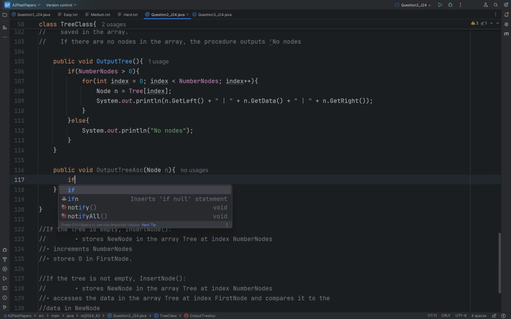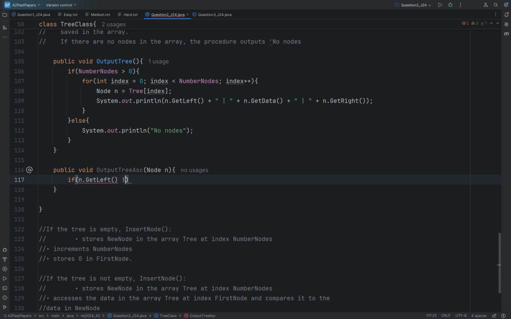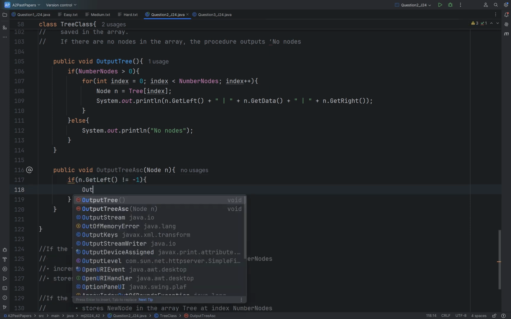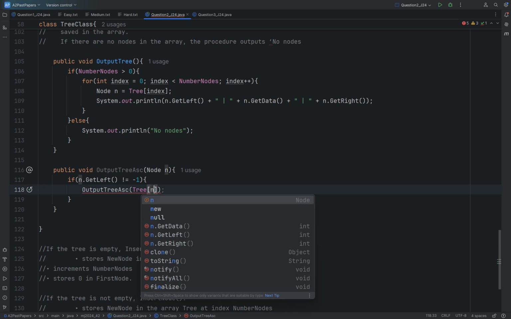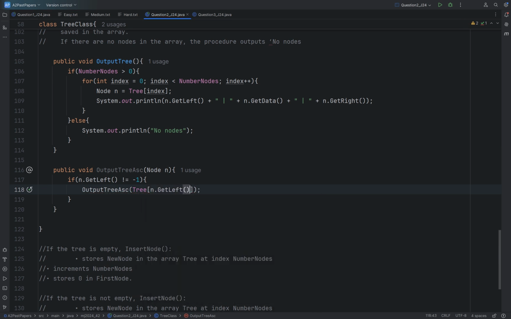So what we want to do then, we just want to check if n dot get left is not equal to -1, then we want to call output tree ascending. And then right here we've got to think, what is the left node? What is the node we're pointing to? To get that node, we go tree, and then the index is going to be n.get left. This is the node that the left pointer is pointing to.